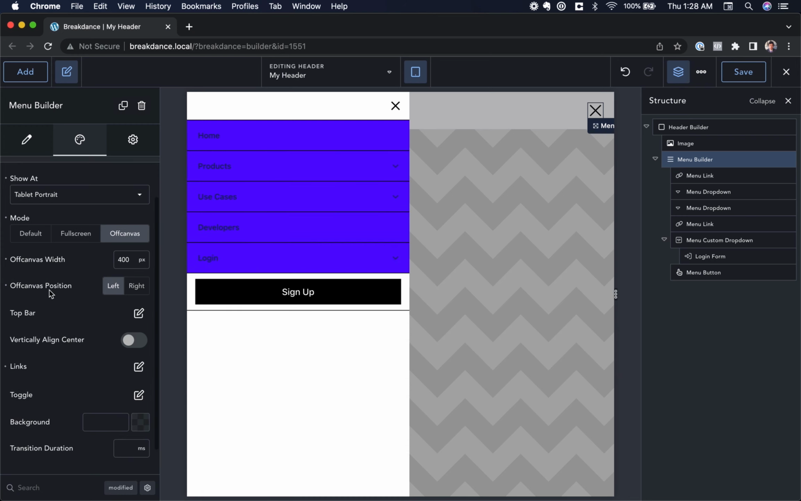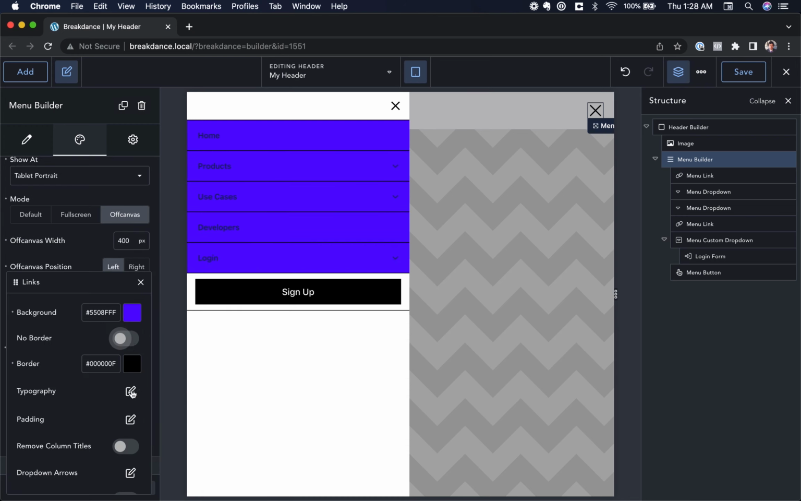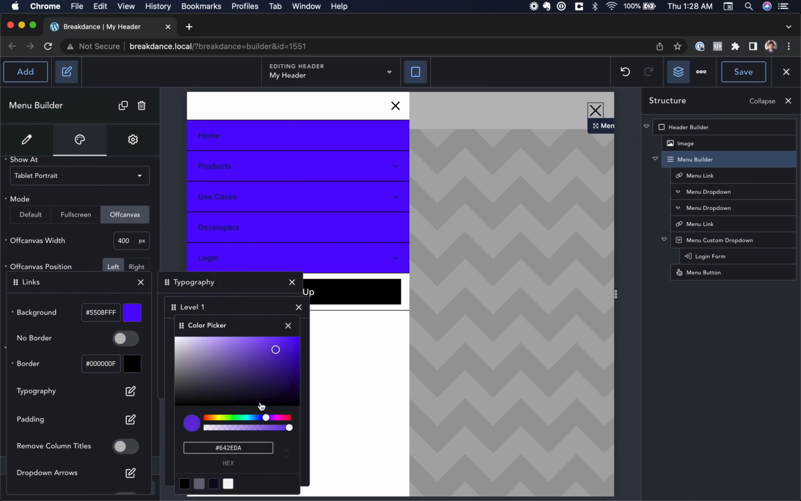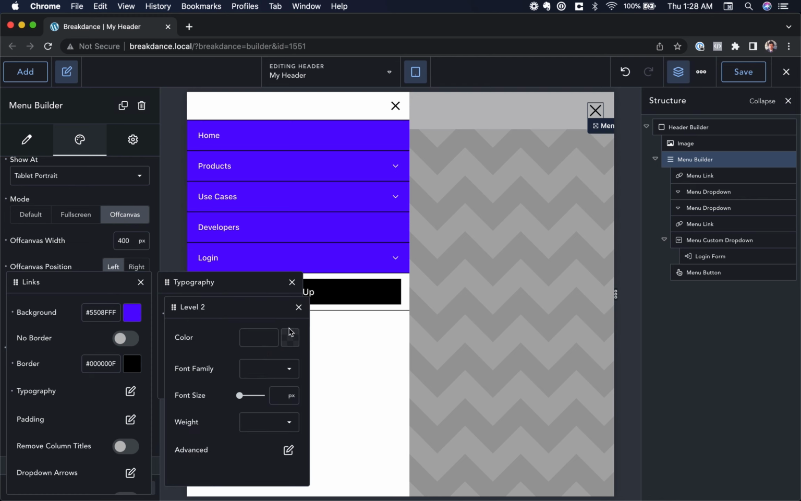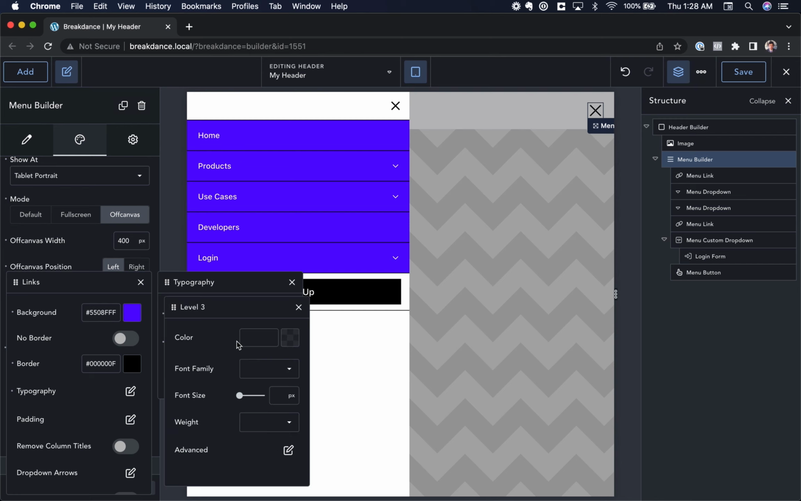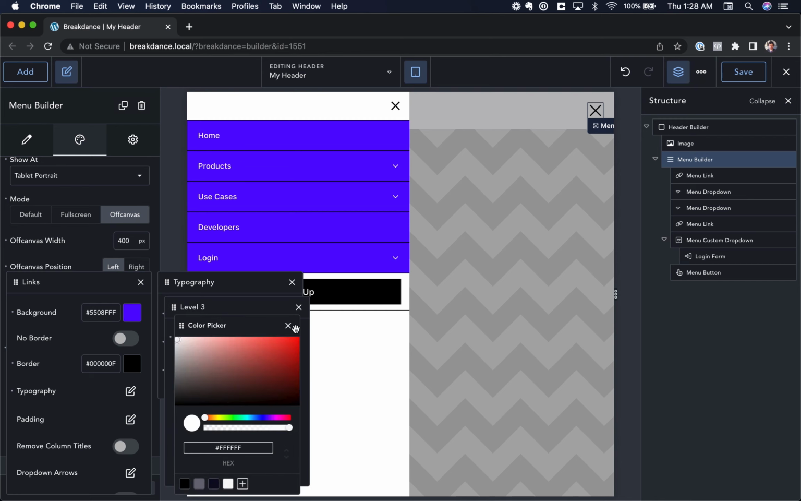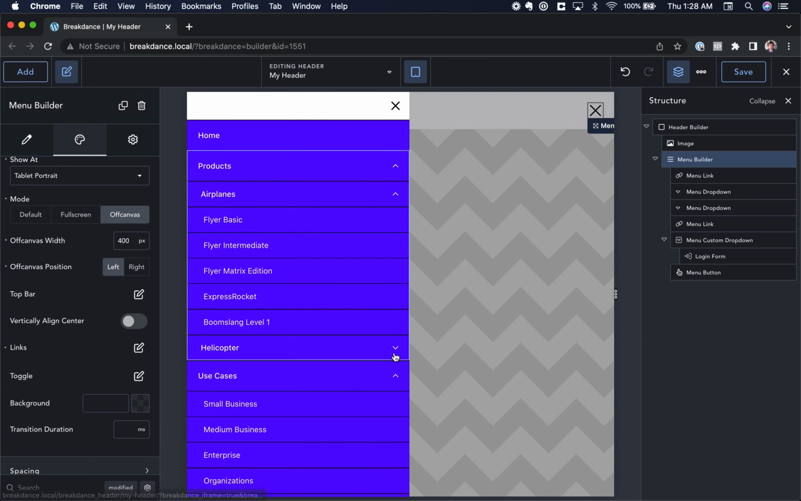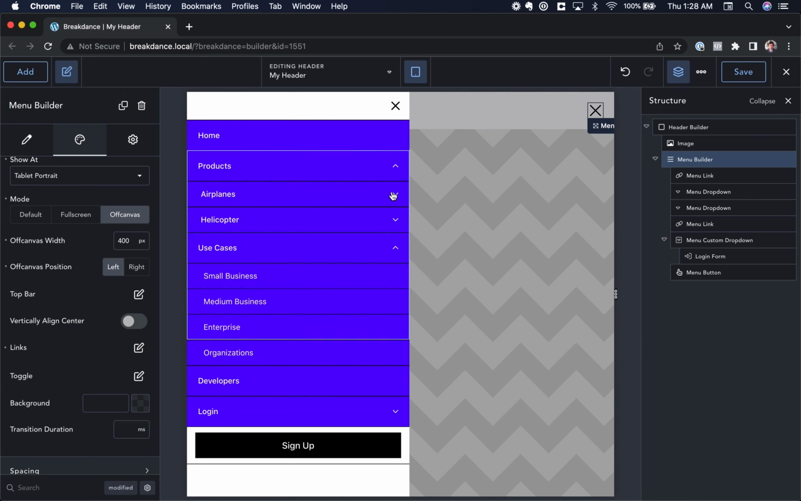Let's go ahead and customize this. So let's go to typography. Level 1, we'll set the link color to white. Then we'll go to level 2, set the link color to white. And level 3, we'll also set the link color to white. Let's go ahead and open up a menu. And there we go. All white links, all levels down.